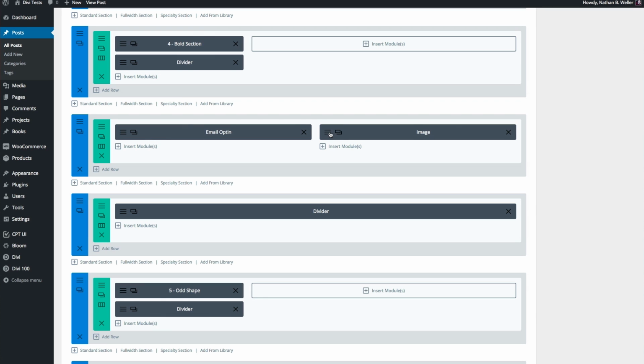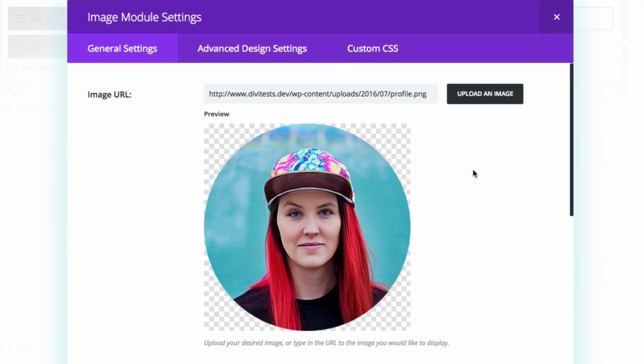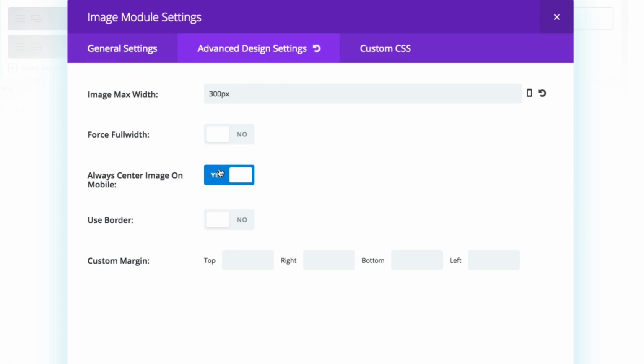And let's jump over to the image module. All right, here is, I mean, this is really standard. We just upload an image. All right, advanced design settings.